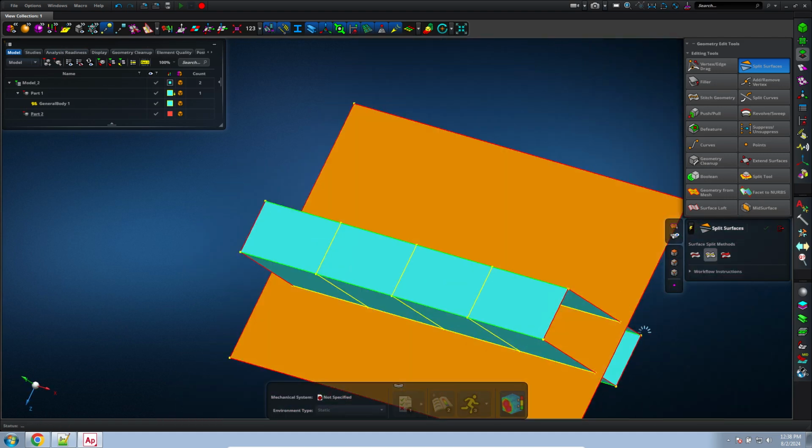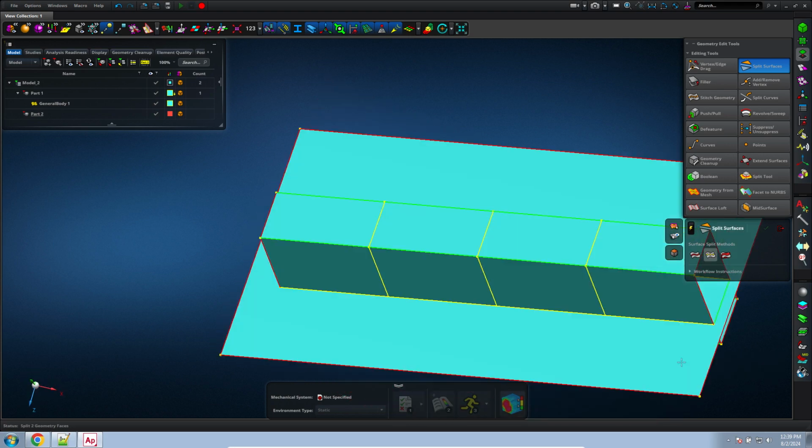So let's go ahead and click that. We'll go ahead and select these two points. And then after I've selected the two points, move the mouse away from the region so you can see the white line. Click the middle mouse button, and now we split that surface.